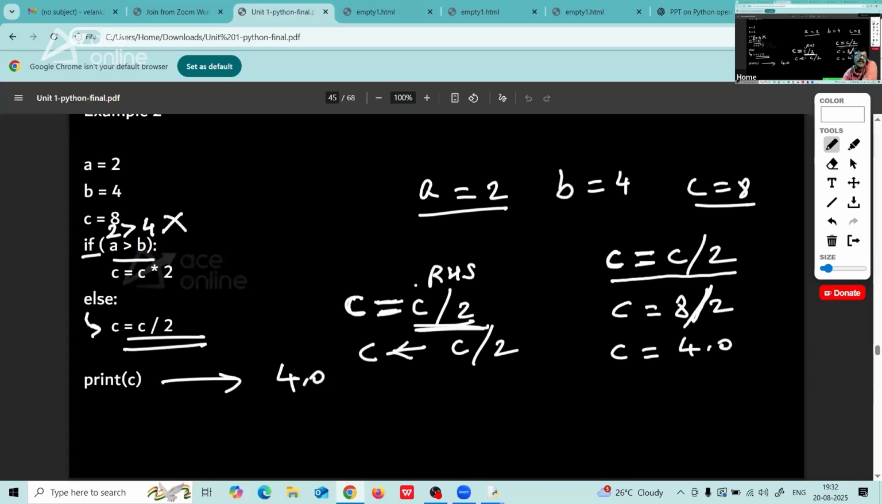So how will you solve the RHS? 8 by 2. 8 by 2 is 4.0. Now you say this 4.0 will be stored in C. That means C will no more be 8. In the memory, C will change to 4.0. It is a variable, and the variable has changed. C has become 4.0, and then we are printing C. So the output will be 4.0.